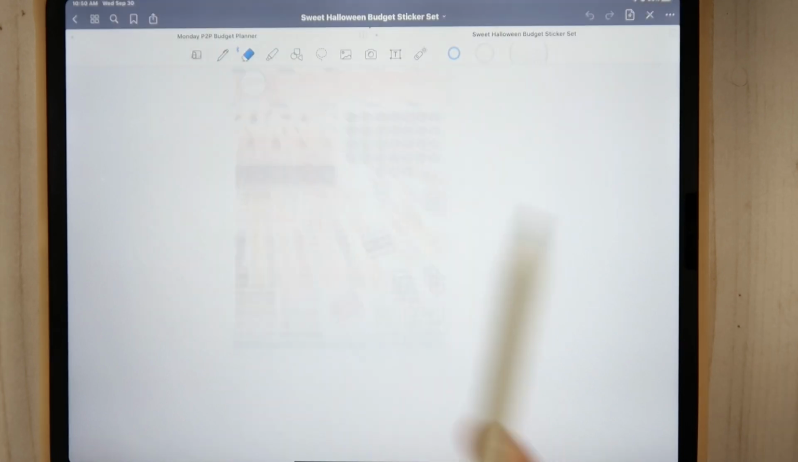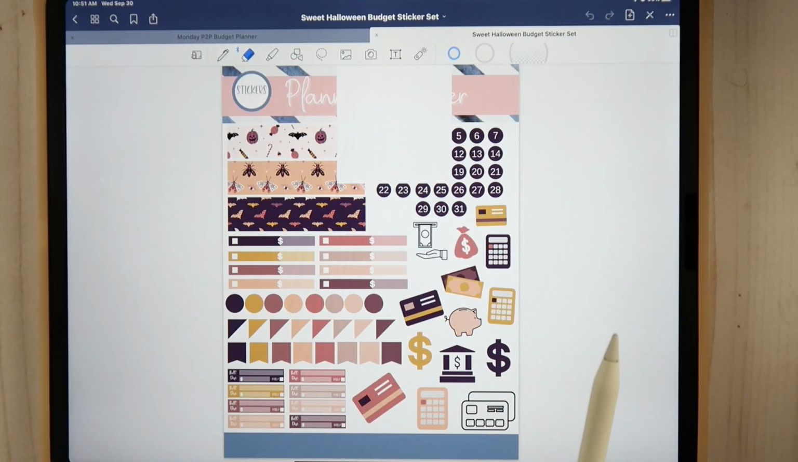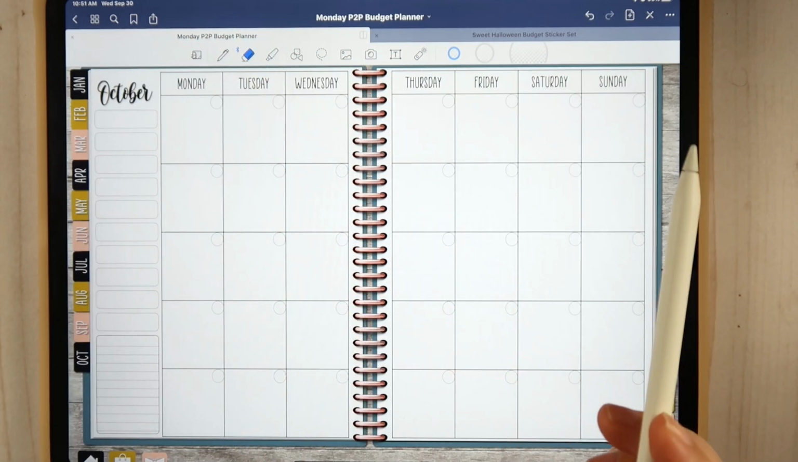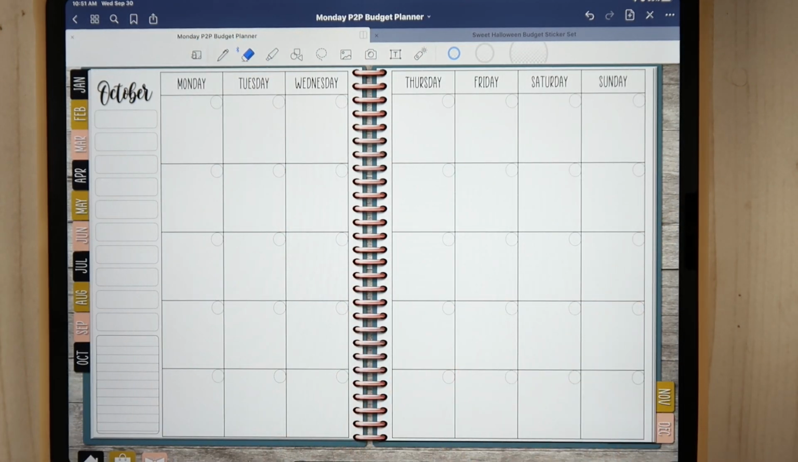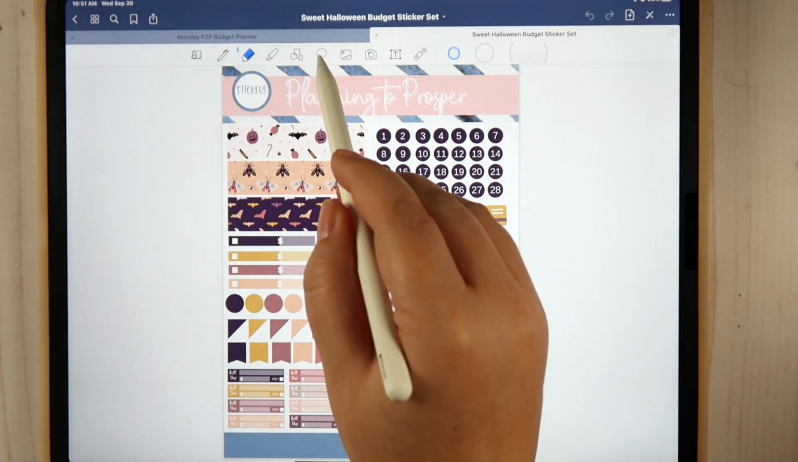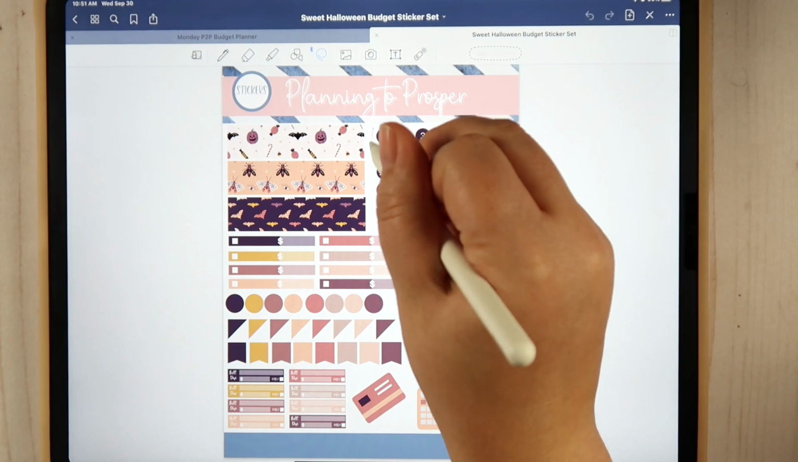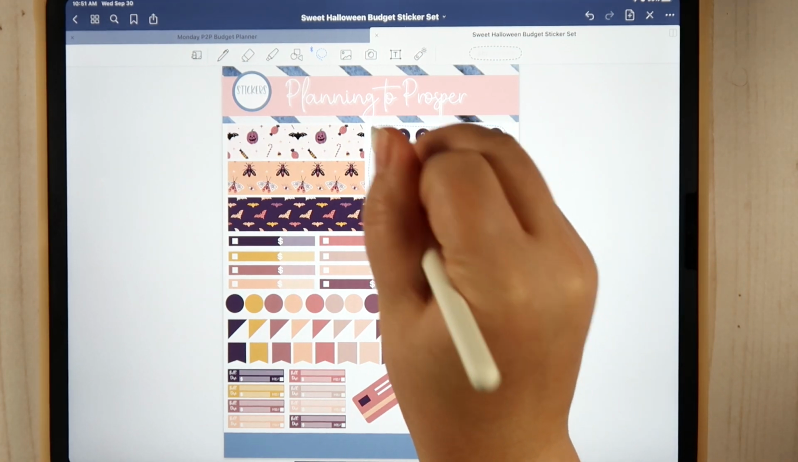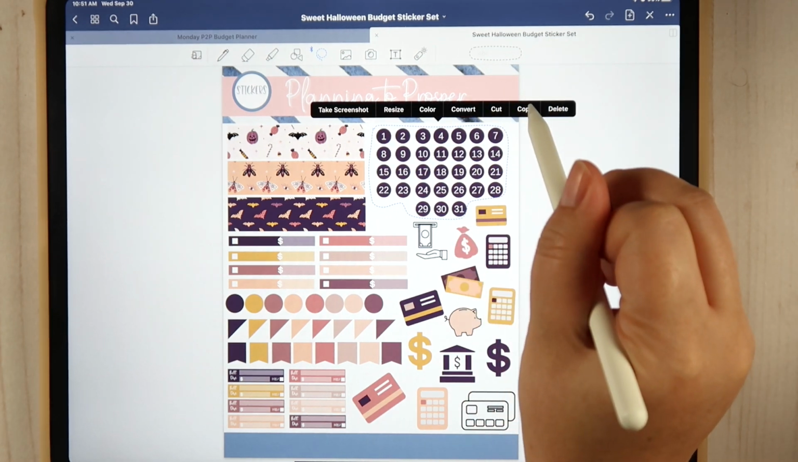Like I said, we're going to use the Sweet Halloween kit for the budget stickers. These are all the stickers that I'll be using to set up my monthly view, and then I'll pull in the inserts to set up our monthly budget here in just a moment. So I think where I'm going to start is I'm just going to take my lasso and grab my date dots, and we will just start there.